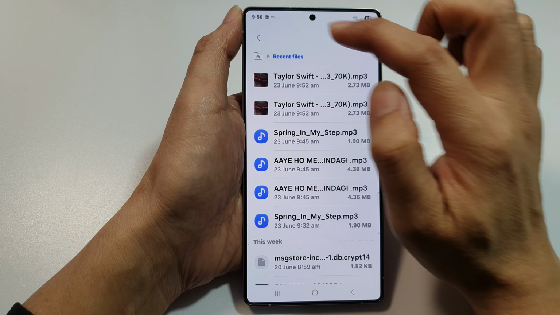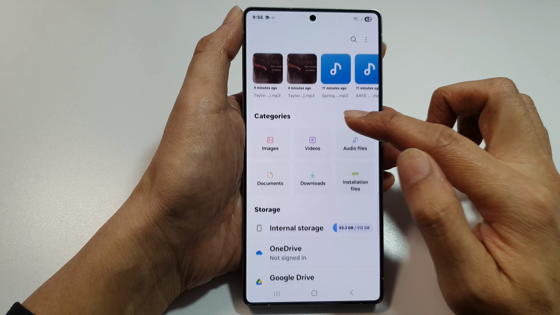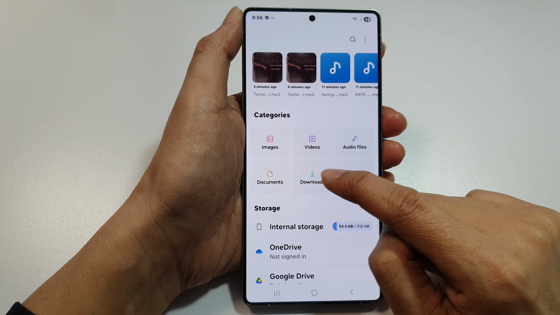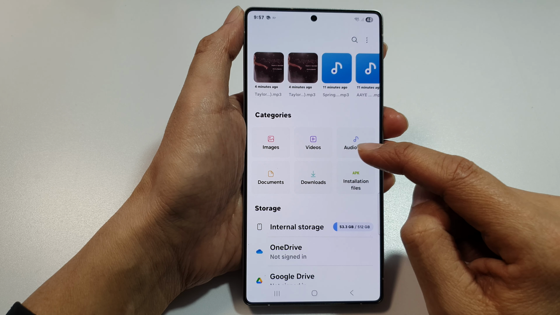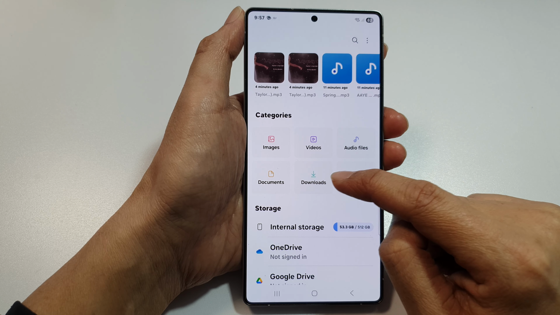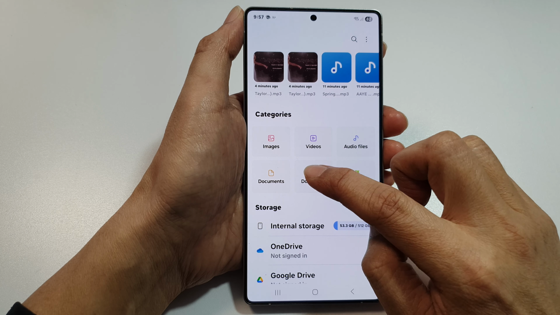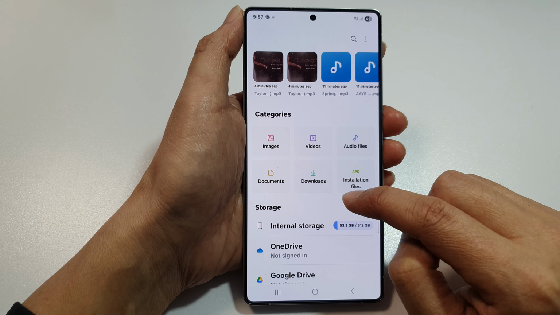From here, tap on the home button to go back to your home screen in My Files. And then go to the Downloads folder. So go to the location where you have your MP3 songs. In my case, because I have recently downloaded the file, it goes into the Downloads folder. In your case, just go to where you have your MP3 songs located.